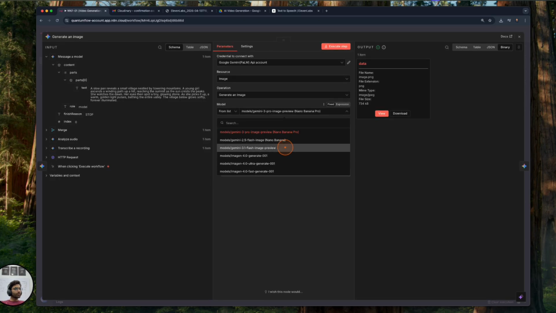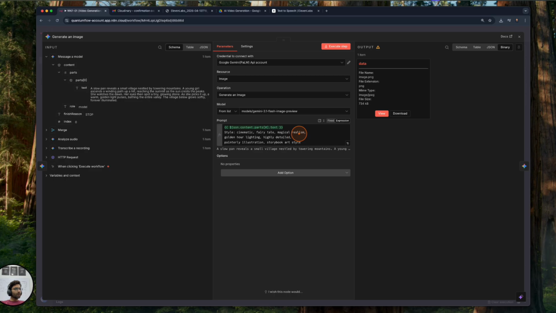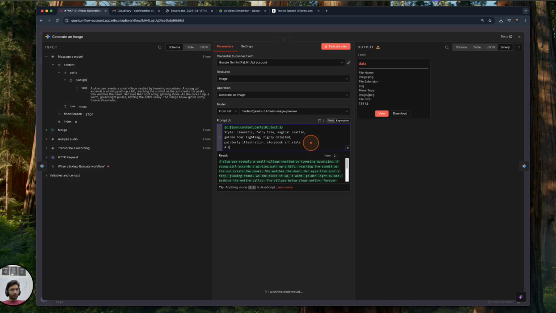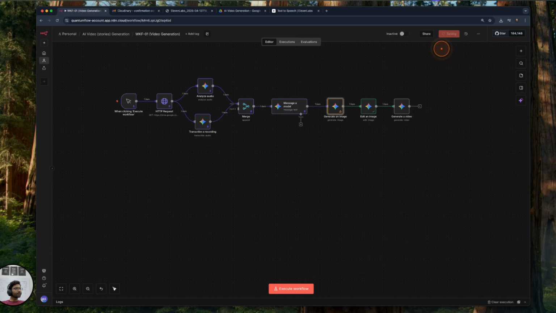So Gemini 3.1 Flash Image Preview, let's use this. And a cinematic style tale, magical girl, golden hour lighting, and a little girl in sky blue color clothes. Okay, is trending. So save, and I will run this whole pipeline again.